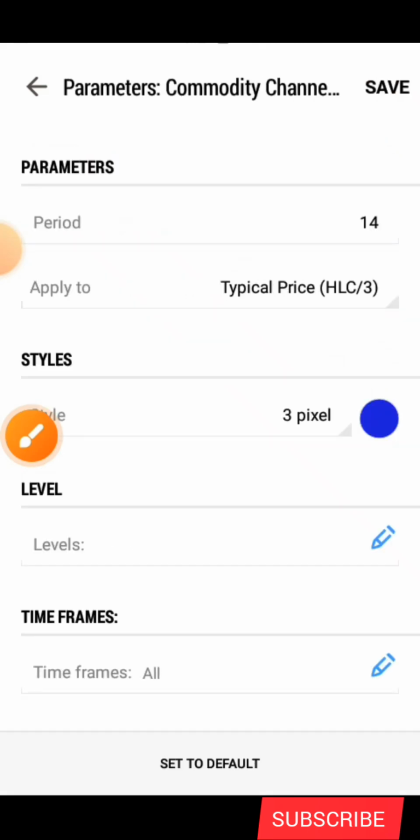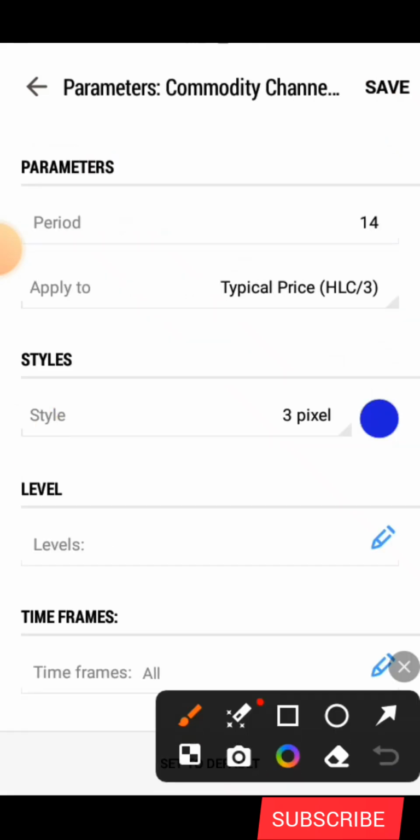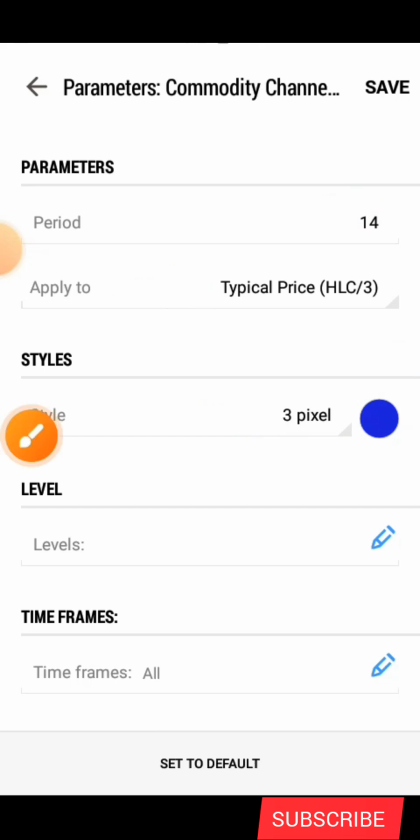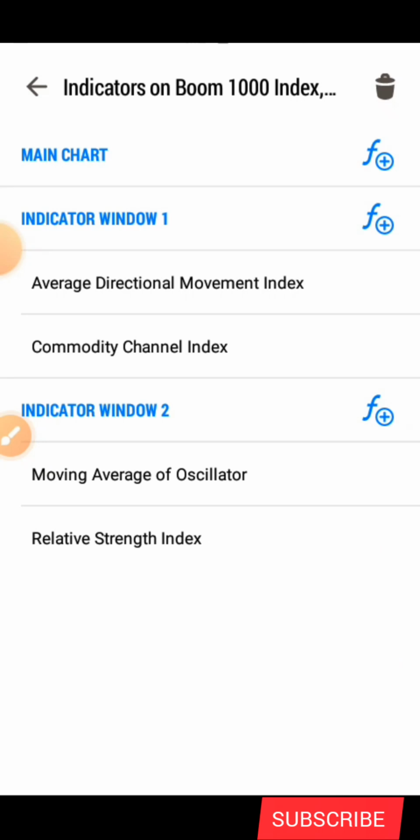Now the parameters, you can see here the period is 14. Applied to is typical price. Then under the style you can see 3 pixel, the color is blue. So this is all you need regarding this setting. After that, you click on save. You are done with the commodity channel index.